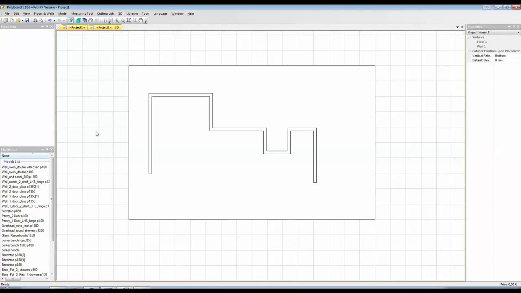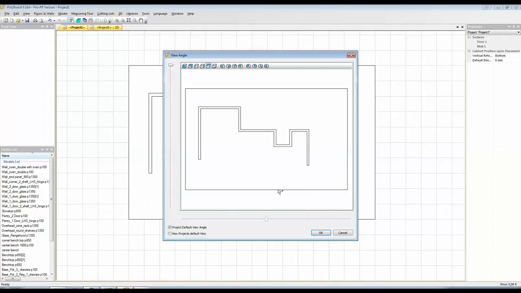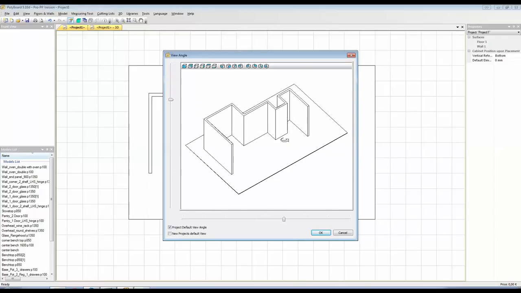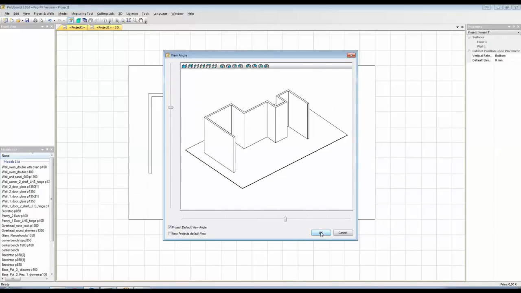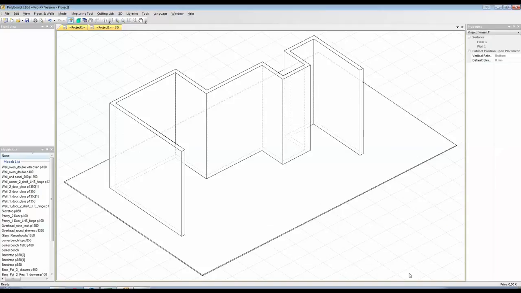In the project window, we have the possibility of changing the view of the project window too by simply clicking right with the mouse and selecting view angle from the menu. We can drag the view around, click OK, and the project window will now display an isometric view of our walls and our floors.